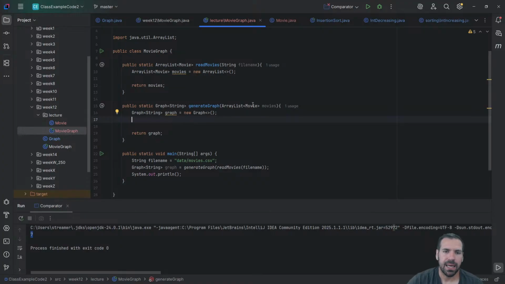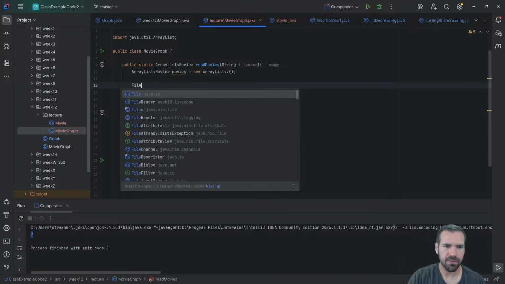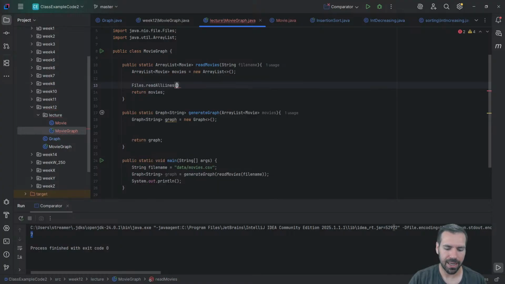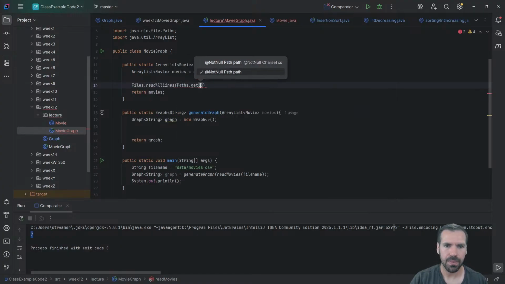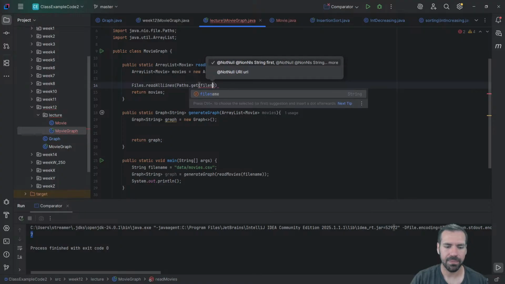And then taking that array list of movies and turning it into a graph, which is one of the big things that you have to do in task 8. So that's what we want to do. Let's start with reading this movies.csv. So we're going to do this: files.readAllLines of paths.get of file name.